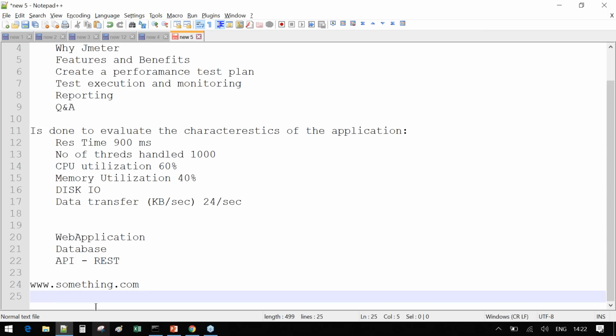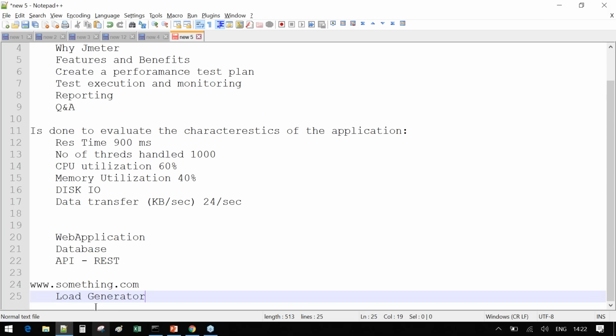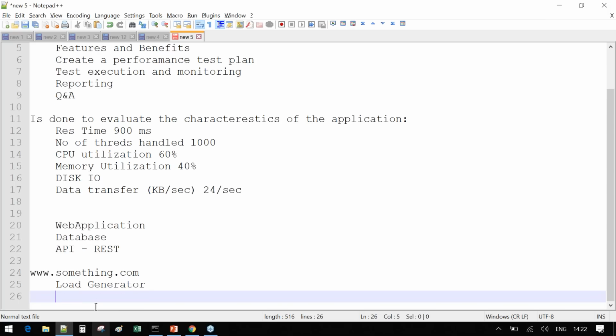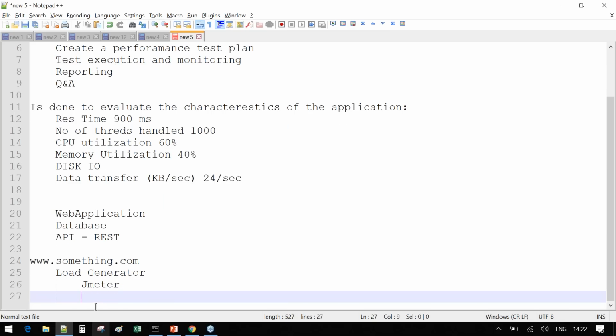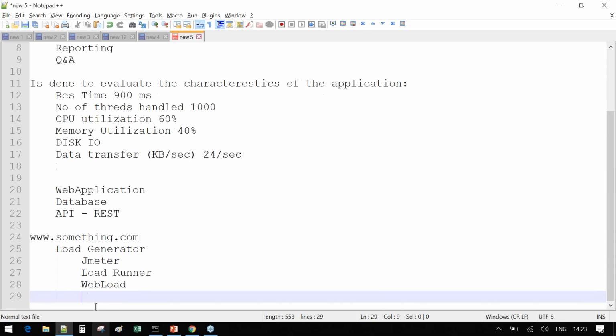These kinds of tools are load generators. These are the tools which come under the category of load generator. These tools are available in the market: JMeter, LoadRunner, WebLoad, NeoLoad, and many more, right?